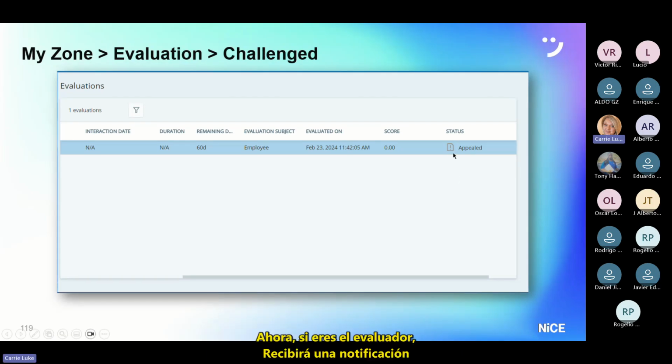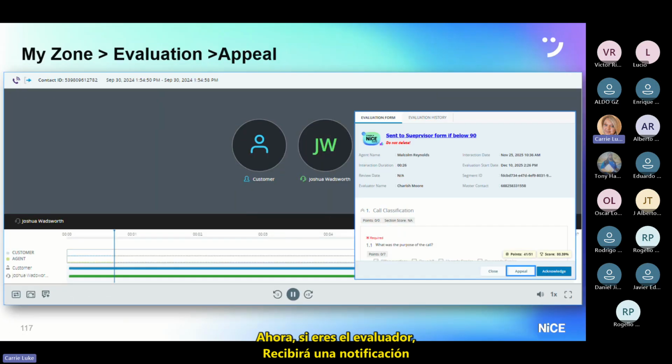All right. Now, if you are the evaluator, you're going to get a bell notification alerting you it's back for review. So you can click on it. Again, it's going to bring up your player and your form. And right here at the top, you're going to see the agent's request reason. So you can see that they want me to look at questions 1.2 and 1.3, possible scoring error. If you do need to change it, you change it right here on the form. The score will automatically update. You'll have a submit button right here.